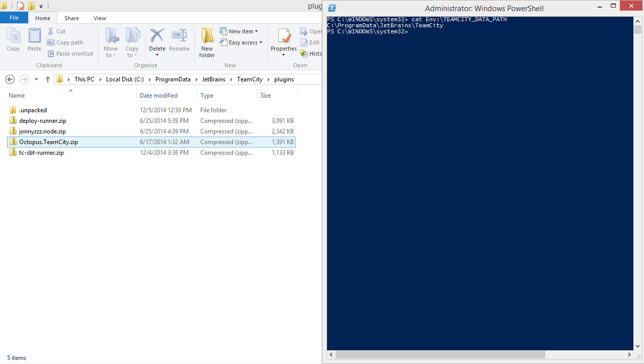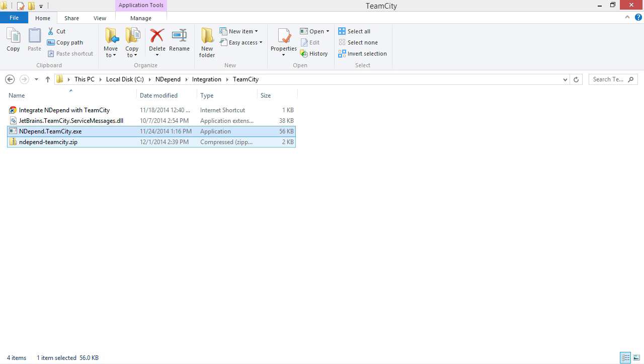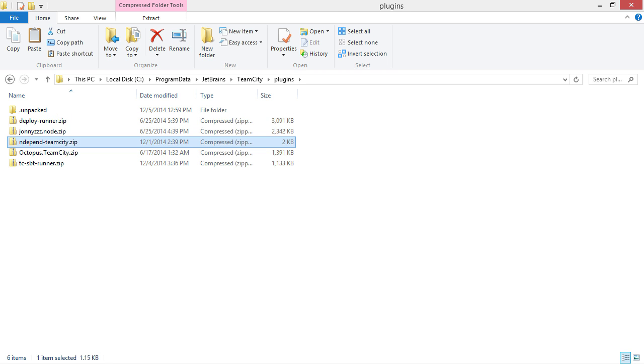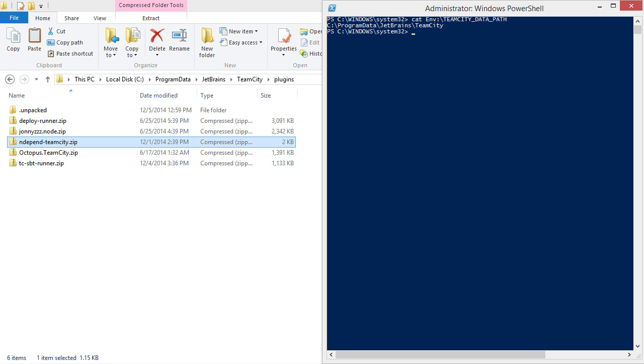So go ahead and go to the location where you extracted NDepend, copy the NDepend TeamCity zip file, then go back to the plugins folder for TeamCity and just paste it in there. Once you're done with that, you need to restart the TeamCity server. You can do that from PowerShell as well with just Restart-Service and then TeamCity. The service will be stopped for TeamCity and restarted.